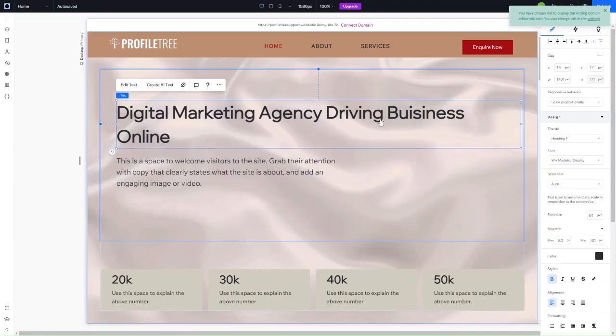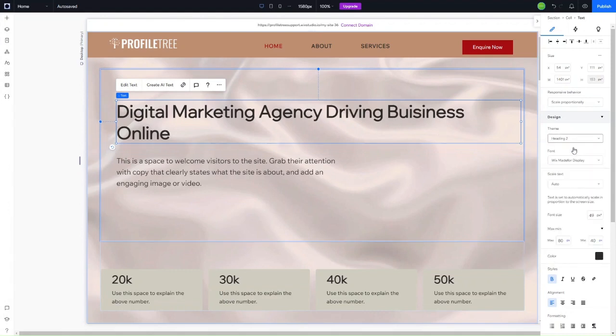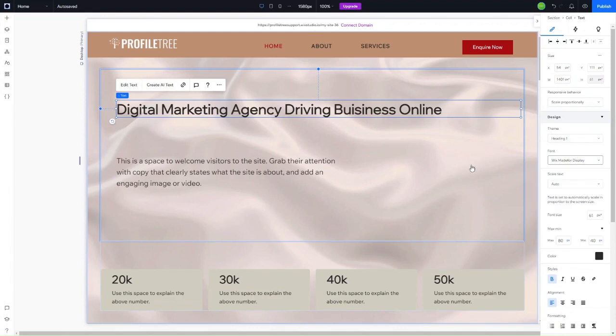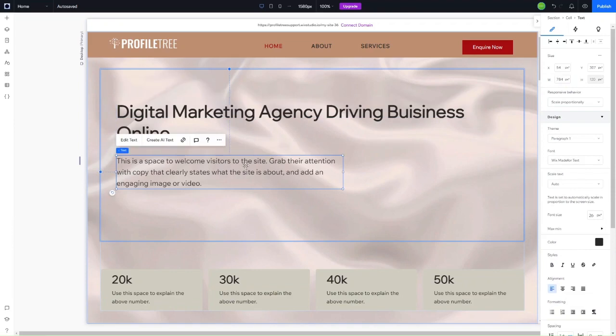So the other thing we want to make sure is that this is in a heading 1 tag. So the heading 1 tag is your main heading tag. It should be the most important keyword or phrase that you want to rank for. So if you click on that, you can see under design, it's using the heading 1 tag, it's using the heading 1 text as well. So we are just going to make sure that we have heading 1 set up here. Digital marketing online. Perfect.